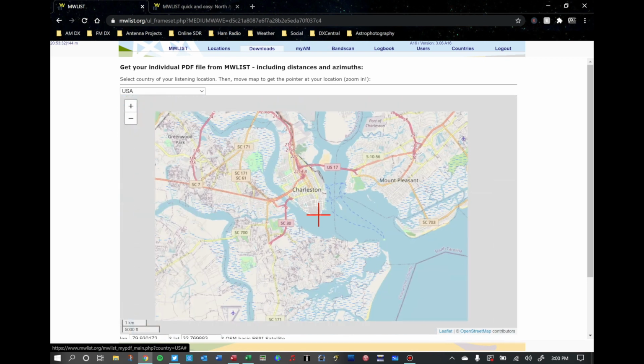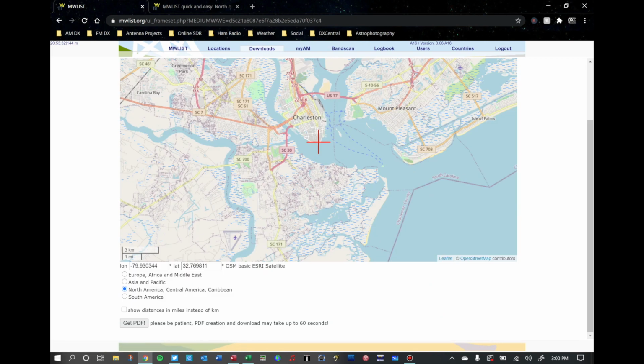Okay, then if I scroll down to the bottom, I have a couple of options. I can choose what geographic region I want. I'm just going to start with North America for right now. You can keep it in kilometers by leaving this box unchecked. But if you are, like me, stuck in a place that is still non-metric, you can click on this button to show distances in miles instead of kilometers. We're going to show you in a second what we mean by that. So I'm going to click on Get PDF.